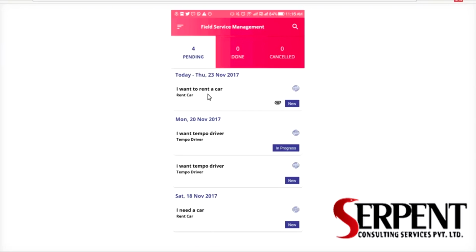Everything will be shown. If this task has been completed by any service provider, then this task will move to the done stage. And if the request has been cancelled by any service provider, then that also will move to the cancel stage. So I shall show you how the mobile application works at the service provider end. Before that, we have to go to the Odoo backend and see how the admin assigns the service provider in the area from where you have requested the service.